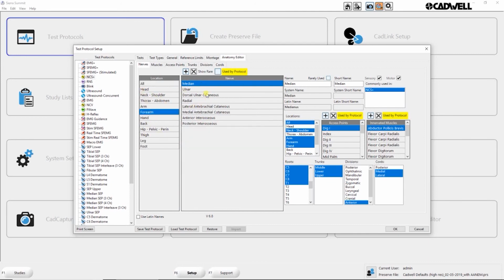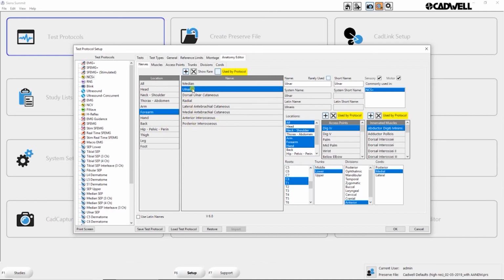So forearm shows all the nerves that are set up in the forearm. It's easy to adjust those. All you have to do is, for example, with ulnar, if I don't want the ulnar to show up in the neck or shoulder, I just don't highlight that particular location, and now the ulnar nerve will only show up in these three locations. So it's pretty easy to go through and set up or change the location of different nerves and muscles in the anatomical filter in the navigator.